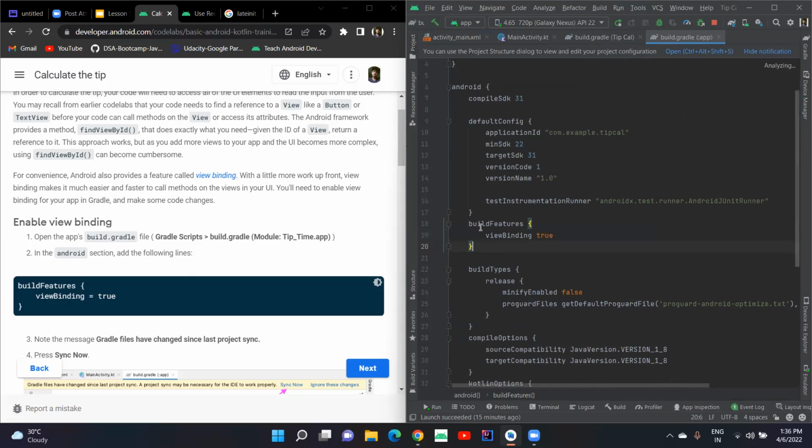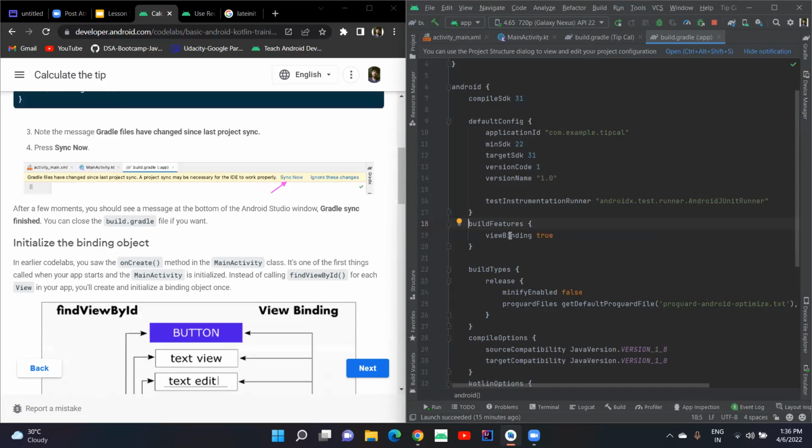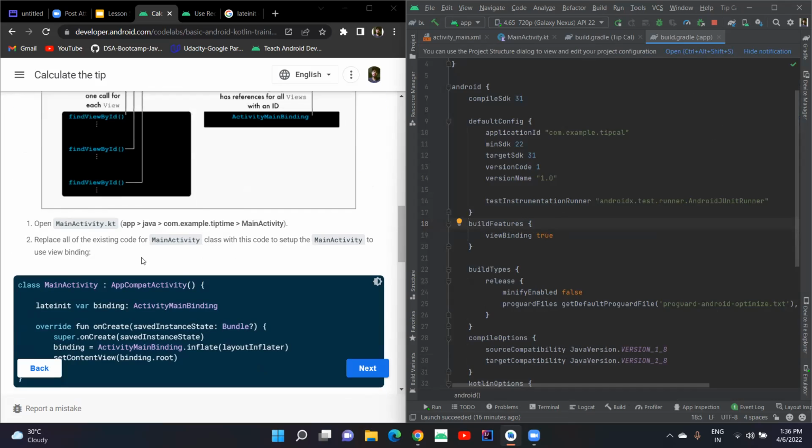So I would go here and write build features, viewBinding true. This is just to enable our view binding library. It doesn't have to do anything else. It is just for enabling the view binding functionality in Android Studio. After you write it, an option would come here to sync the library. Then you sync it, and the view binding feature is enabled in our project.